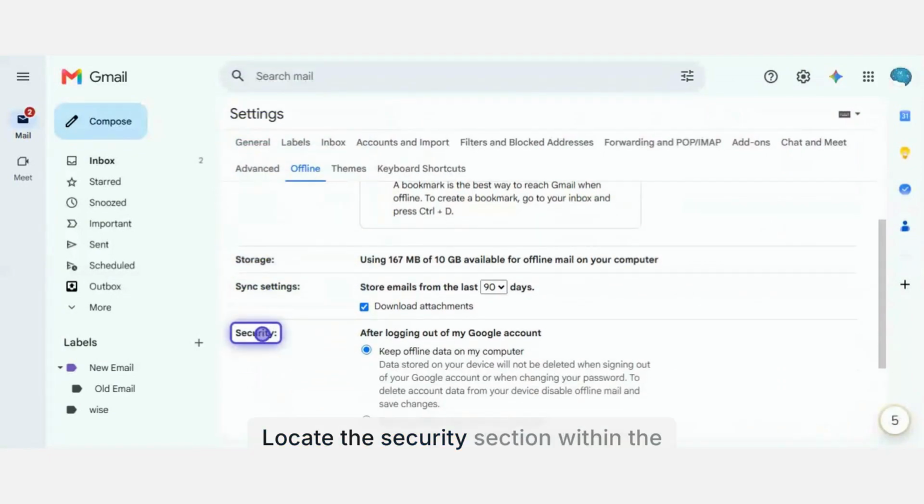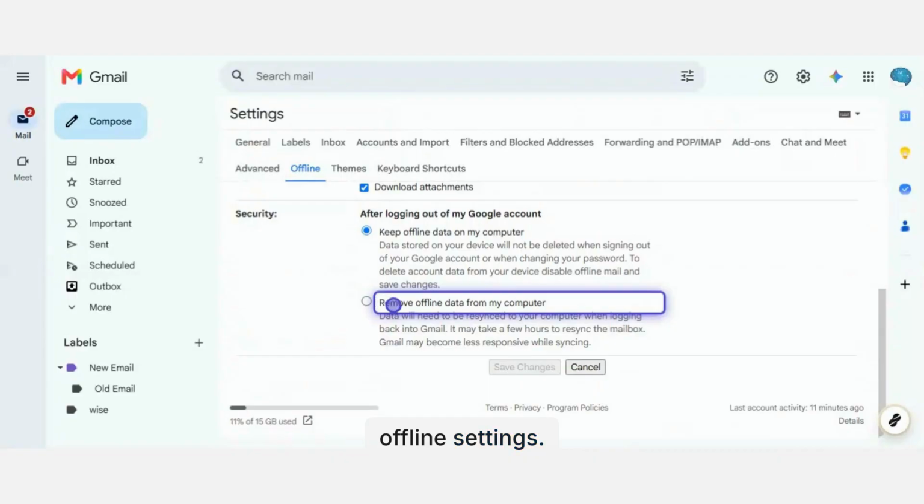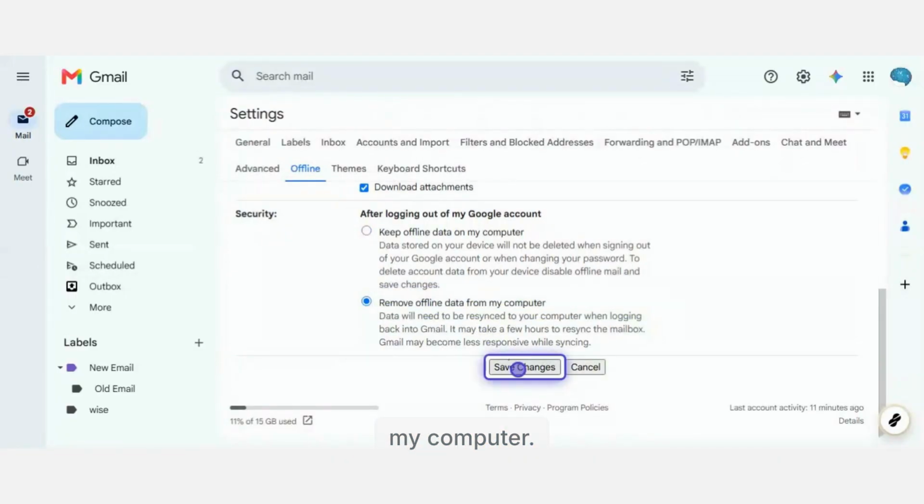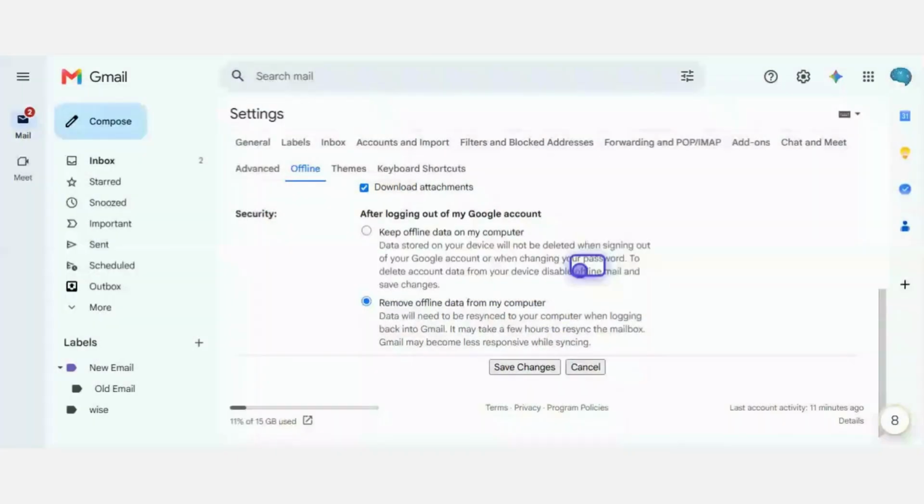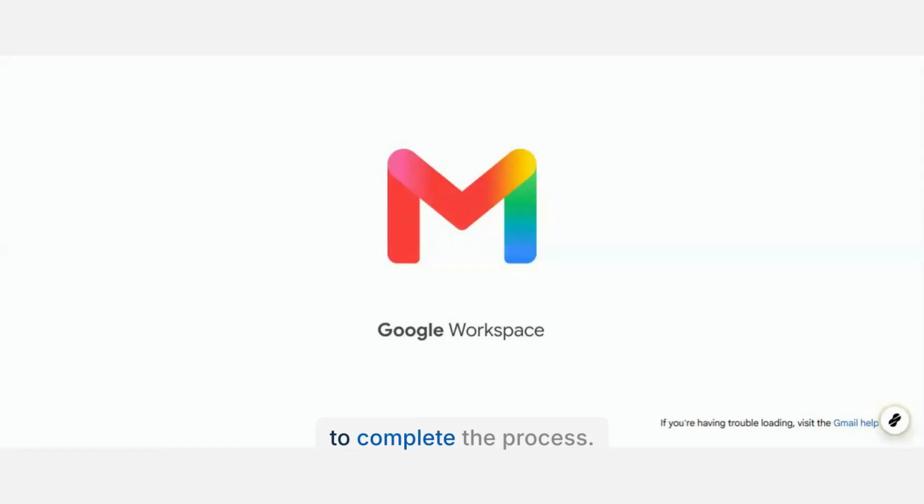Locate the Security section within the offline settings. Click on Remove Offline Data from my computer. Then, click on Save Changes to confirm. Finally, click on Got It to complete the process.